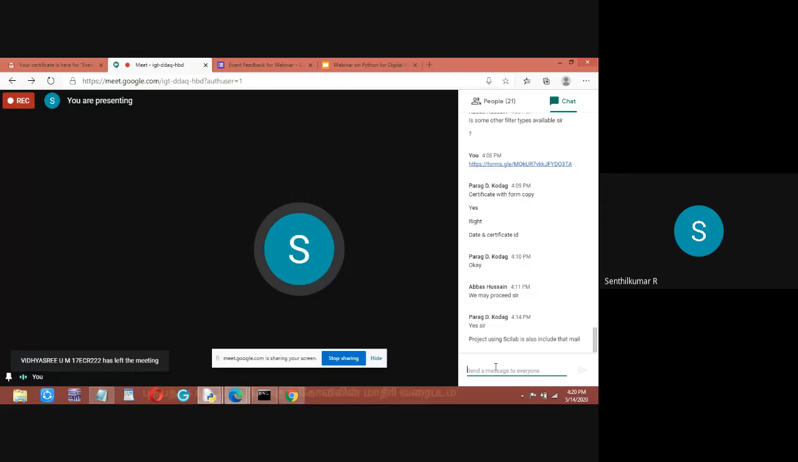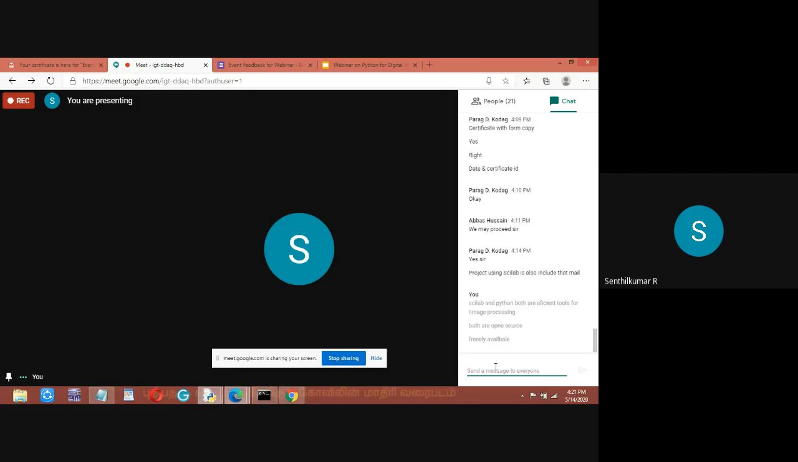Scilab. Okay, participants, both Scilab and Python are efficient tools. Both are open source and freely available. Scilab and Python both are efficient tools, freely available.